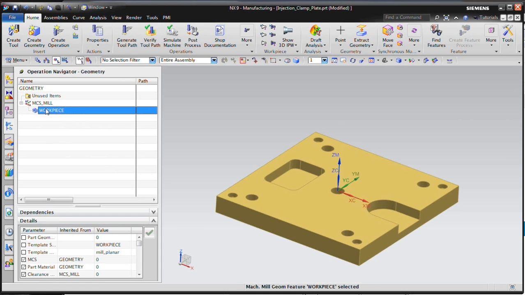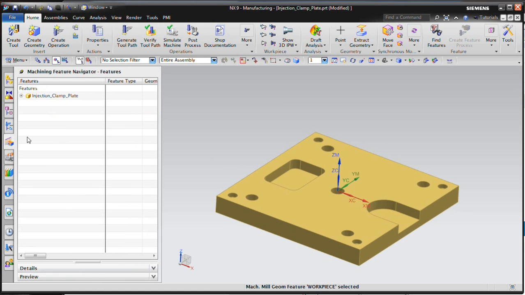We'll switch over to the geometry view, and the only thing I've really done here is just define the workpiece as that part. Next, let's switch to the machining feature navigator. That's the next tab down from the operation navigator, and the feature that we want to teach is this oval slot here on this side of our part.